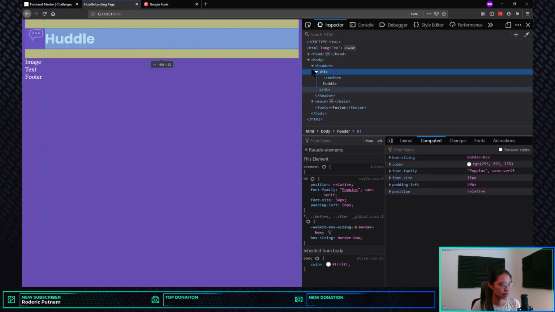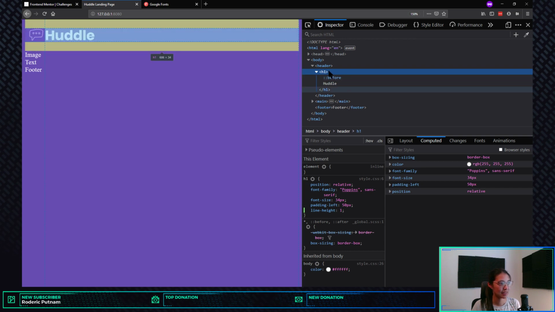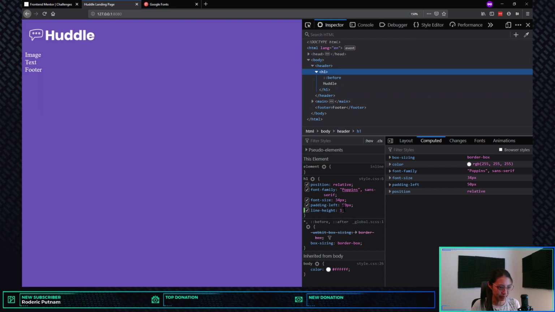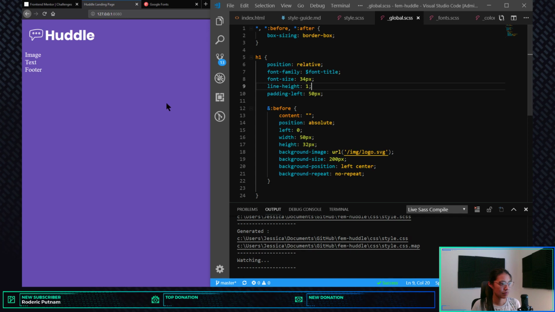Okay. Now we want to make sure this is centered. So I'm going to set the line height to 1, which means the line height will match the text height. So it'll be 34 pixels, just a little more the same height. Okay, cool. But yeah, Sayeda, I think your question is pretty valid.